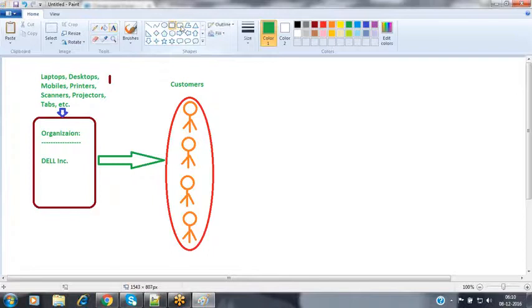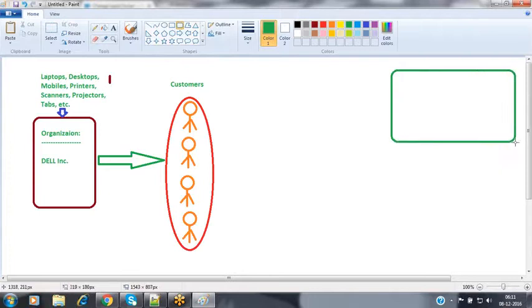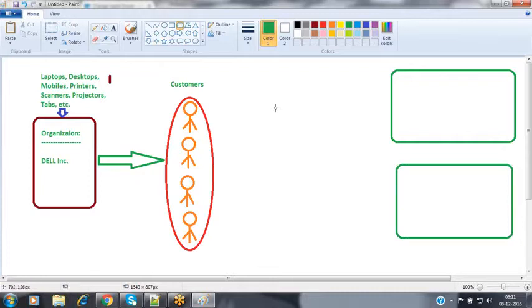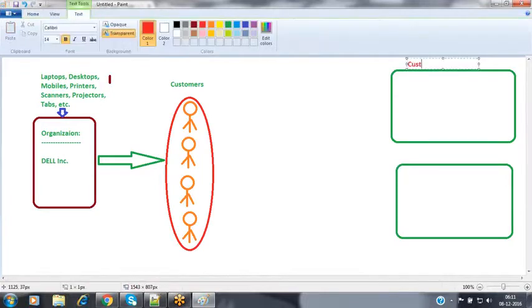So now when coming to the Dell organization, they're having the Dell service centers. One is in Hyderabad location, second one is in Bangalore location. Assume that these are the two customer care locations available here. The Dell people provide the customer care executives. These are nothing but the service centers or customer care center, which is in Hyderabad.